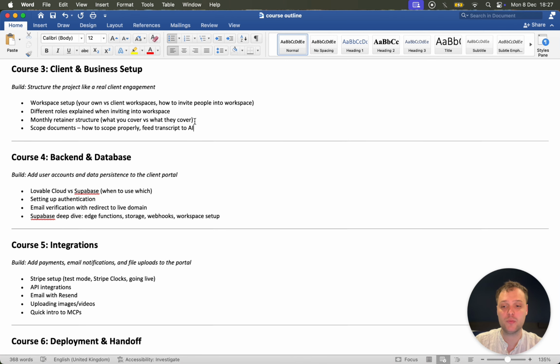So in part 3, we'll be covering a client and business setup. First we're going to talk about the workspace setup, if you're working as a freelancer or as a client and you've hired freelancers. We'll discuss how to invite people into your workspace, and also the different roles. And if you're working as a freelancer like me, I'd like to discuss how to complete a client's project. You have two options, whether you'd like to do it in your own workspace or the client's workspace, and we'll talk about that in more depth later.